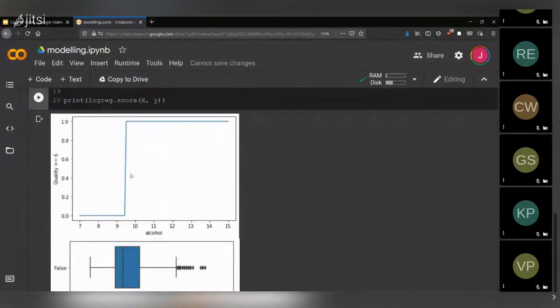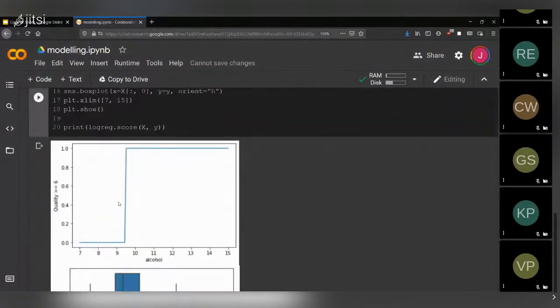And this is the prediction threshold that it's giving us. So for an alcohol content of less than about 9.5, it will say that the quality is smaller than 6. For an alcohol content that is greater than that, it will say that the quality is more than 6. So it's predicting between the two classes, which is less than or more than 6.